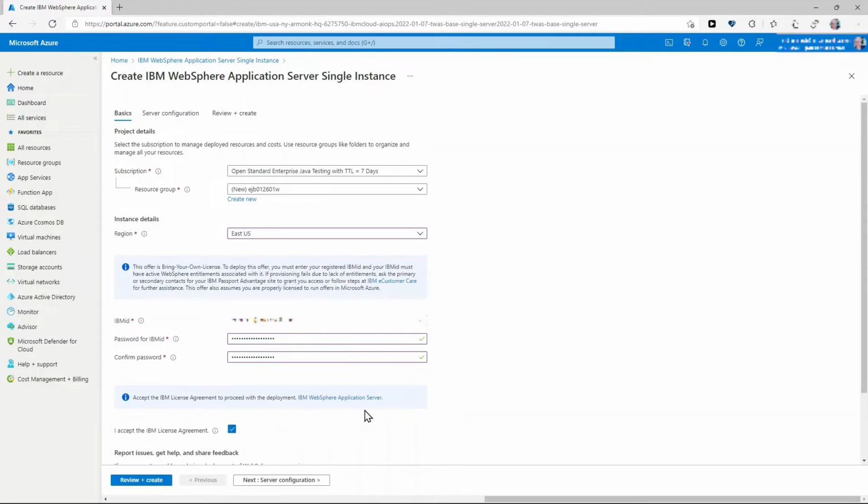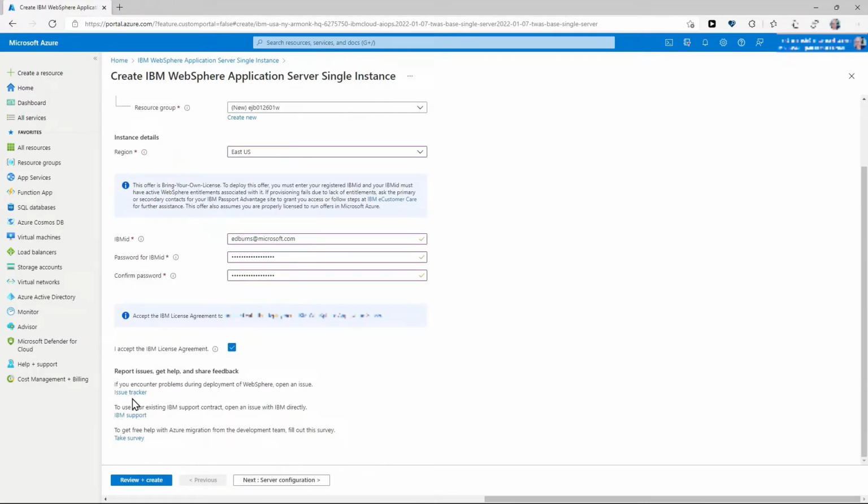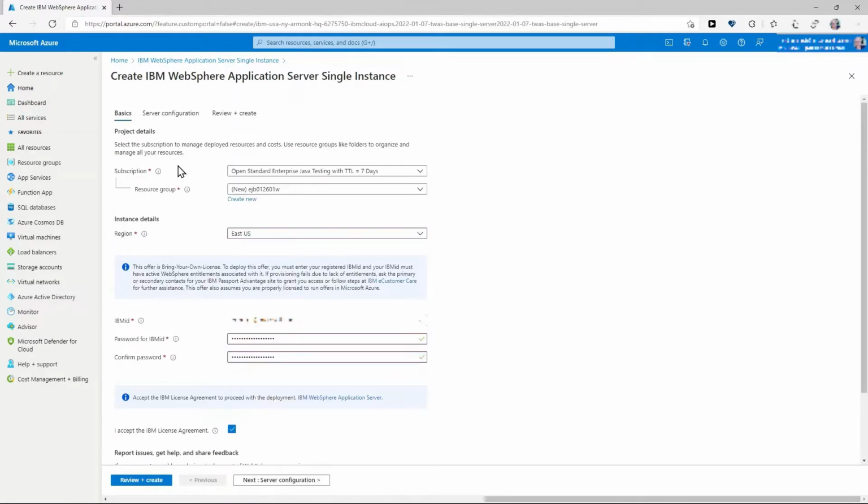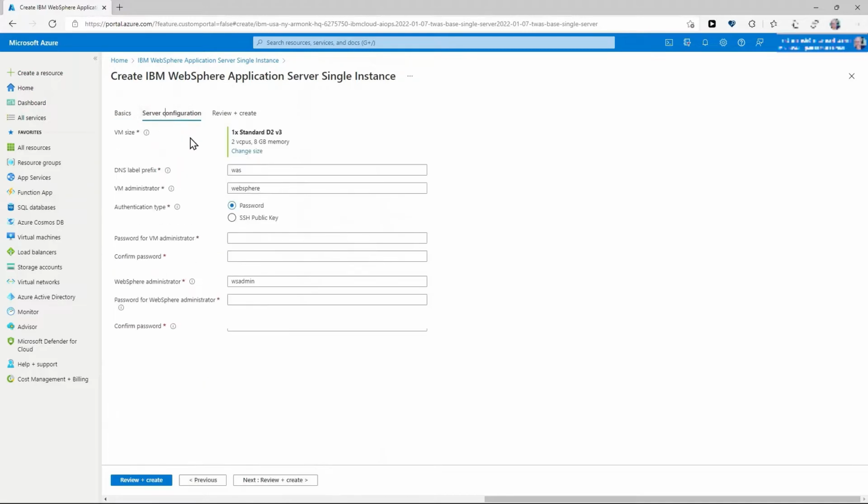Accept the terms. Note that we have an issues tracker and IBM support, and to get free help with an Azure migration, you can fill out this survey and get in contact with the development team. Next up, server configuration. We'll leave the defaults here.